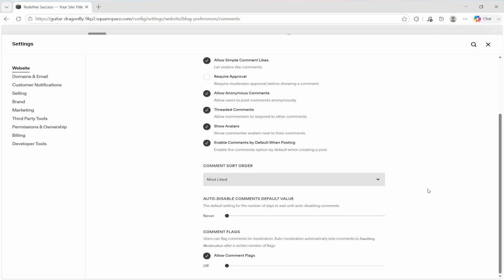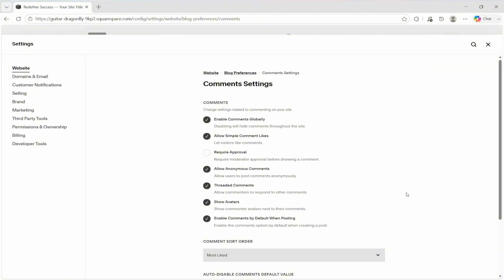Now, once you have your comment settings set up, it will automatically pop up within your blog page.